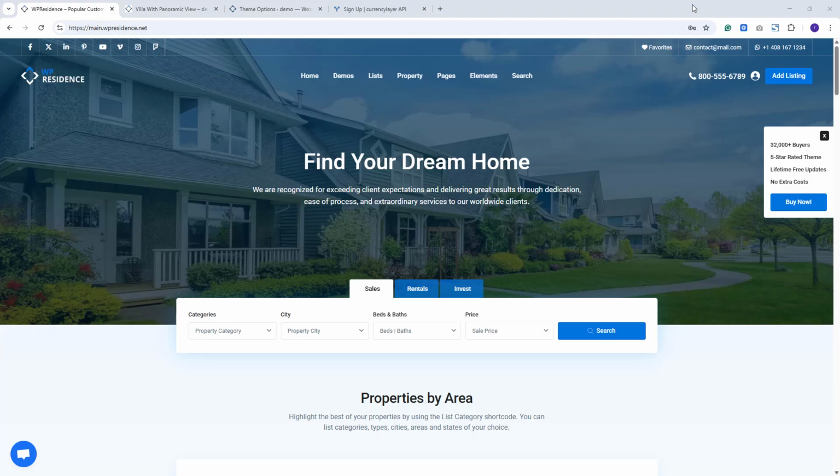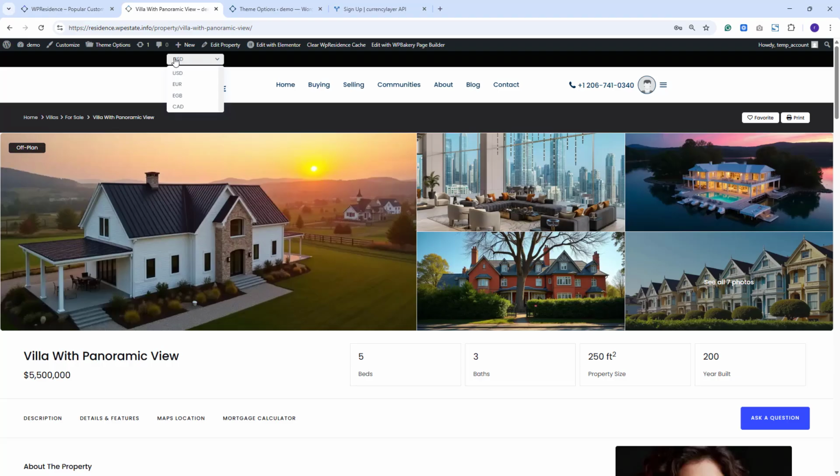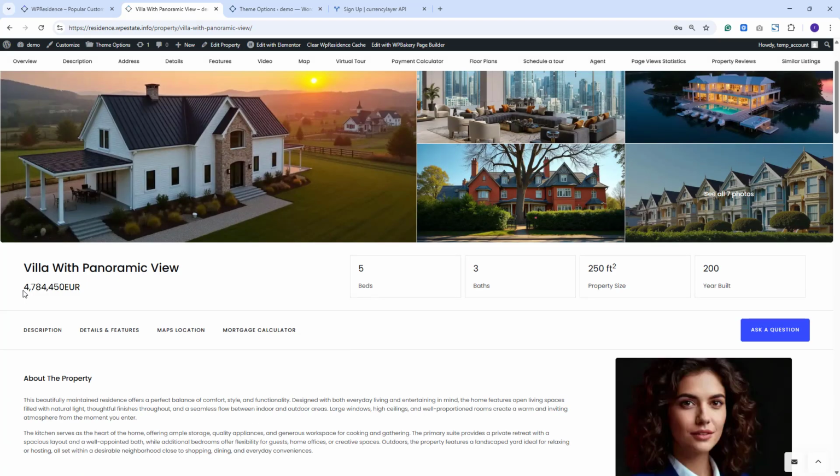in this video I will show you how to set up the multi-currency feature in WPResidence theme. This allows your visitors to switch currencies instantly while you continue to manage your entire business in your single main currency. The WPResidence multi-currency system is a display-only conversion tool. This means that you will set one main currency and that currency will be used for submission and payment process. The secondary currencies are calculated on the fly for the user reference only.